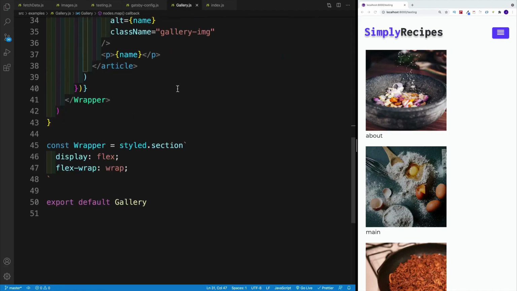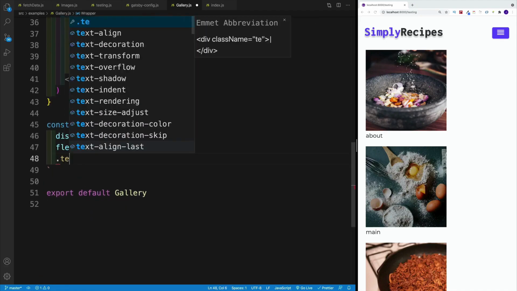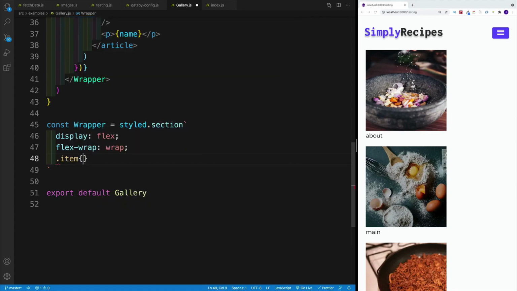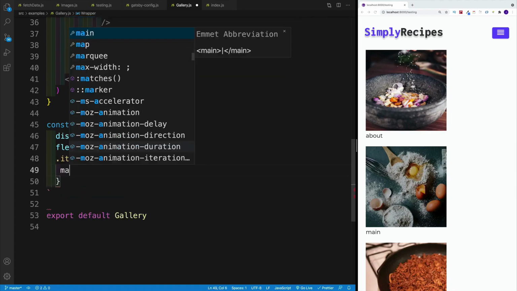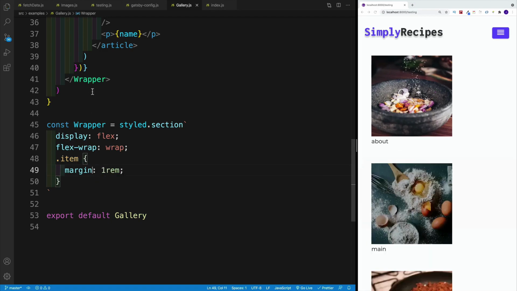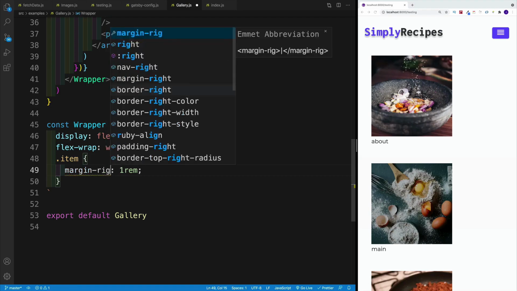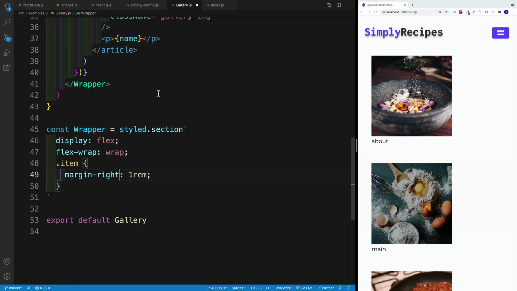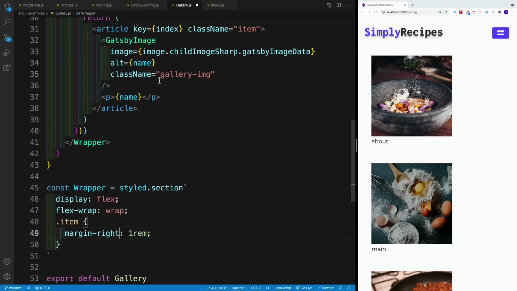Okay. Now I'll also add a class here with an item just because I want a little bit of space in between. So I'm going to go with item. And first I'm going to say that every item class is going to get a little bit of margin to the right. Again, we're not worried about CSS. I just want a little bit of space in between. So my apologies if you're not a fan of my CSS. And you know what? Actually, instead of whole margin, I'm just going to go with margin right.